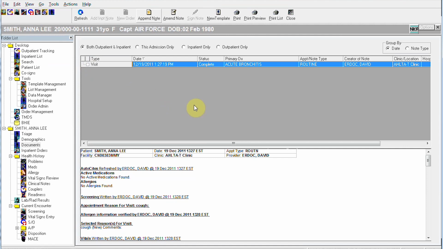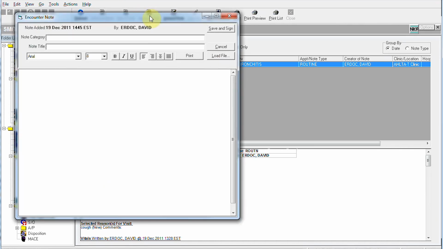You would like to append or add a note. On the action bar, click the Append Note icon. An encounter note window displays. The current date and time, along with the individual adding the note, are displayed at the top of the window. The next field, Note Category, allows you to identify the type of note you wish to add.